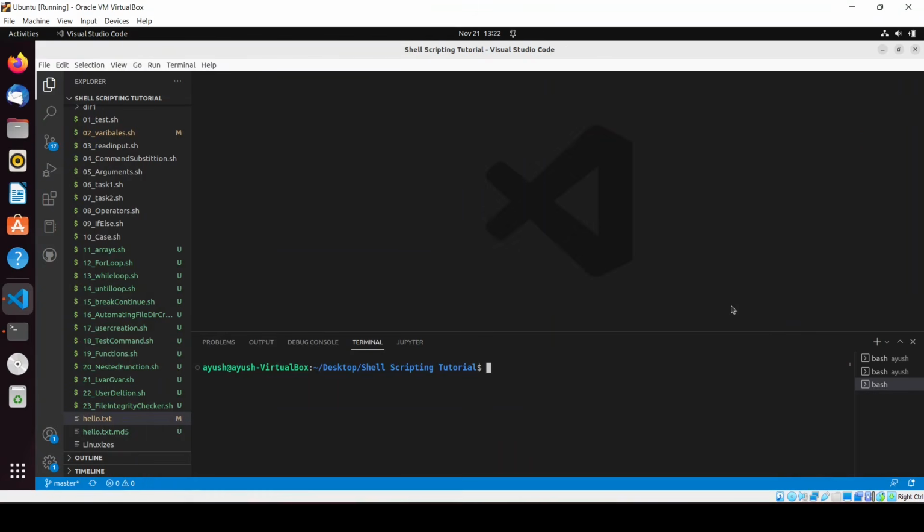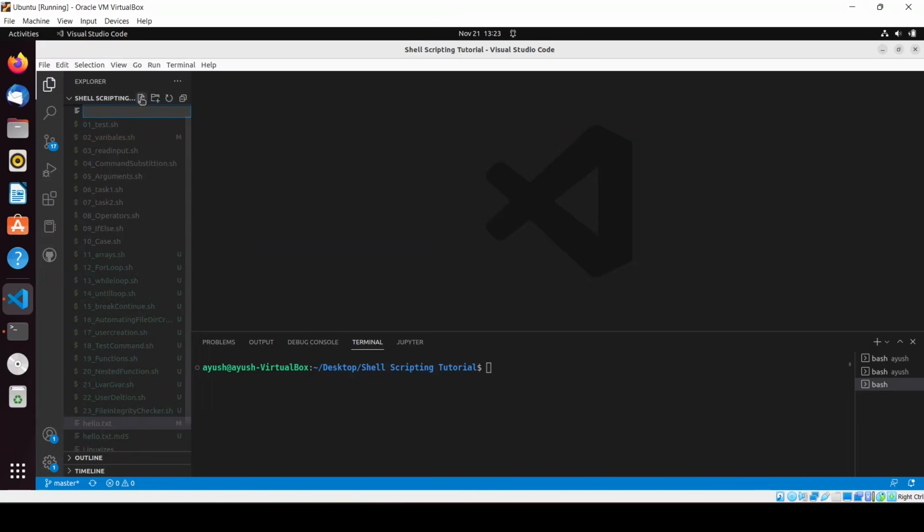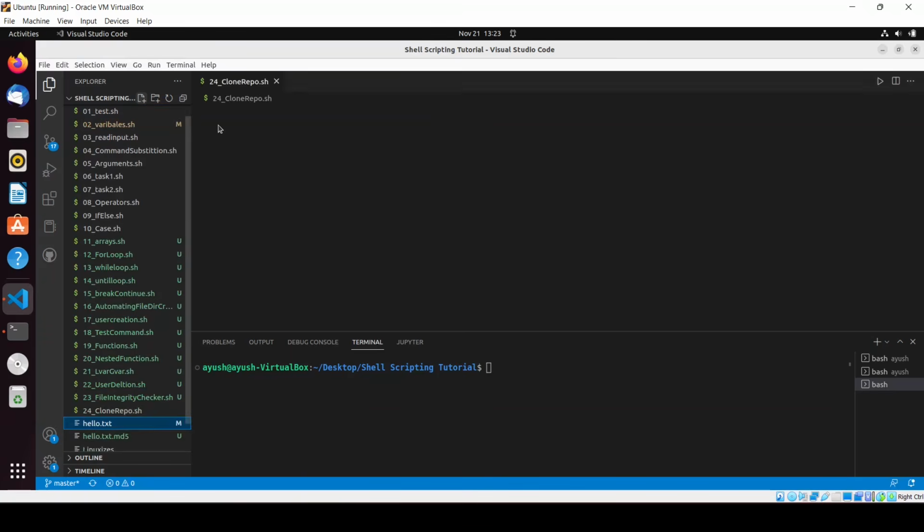Now in this video we'll be creating one of the scripts, that is the cloning repository. Basically, this script will clone whatever repository you want to clone from GitHub. So let me just create the file, that is 24_clone_repo.sh. Okay, now we're good to go.